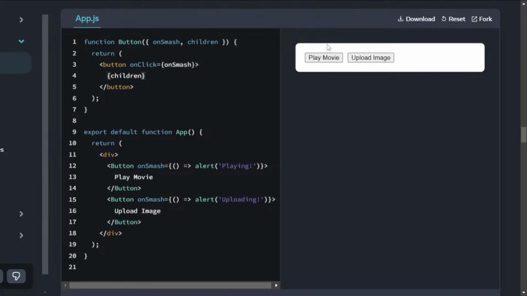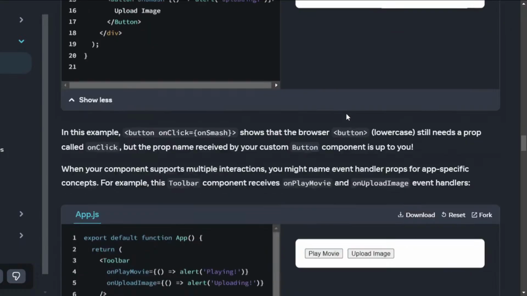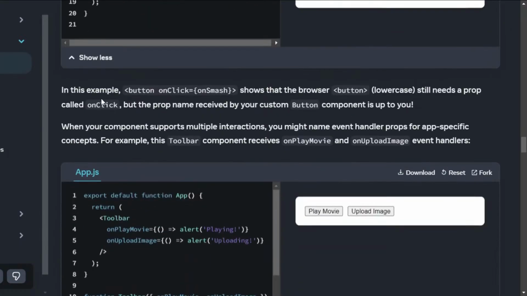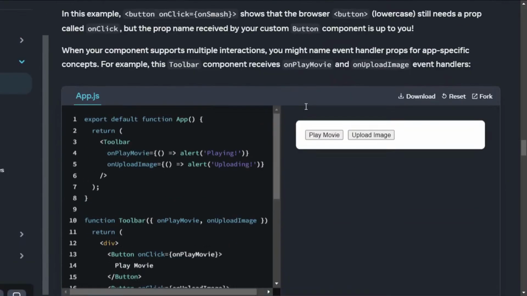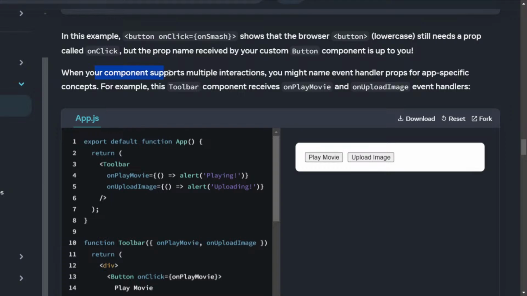Alright guys, so moving forward. In this example, the button onClick onSmash shows the browser button in lowercase, which still needs a prop called onClick, but the prop name received by the custom button component is different, you understand it. When your component supports multiple interactions, you might name the event handler prop for a specific concept.